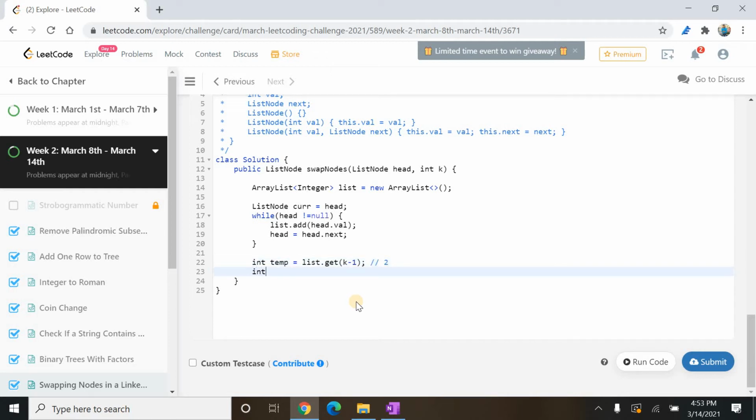So this will give us 2, okay, the value 2 in the temp variable, right? And we are going to take another variable, let us name it temp2, and in this variable we are going to store our second last value, right? So it should be list dot size minus k. Okay, now easily we can swap it, right? So let's quickly swap it.